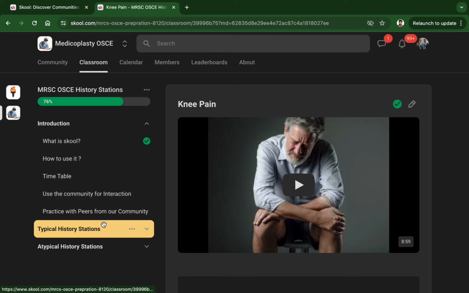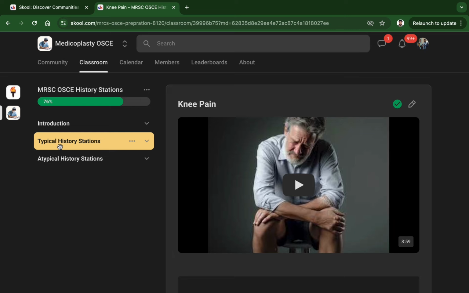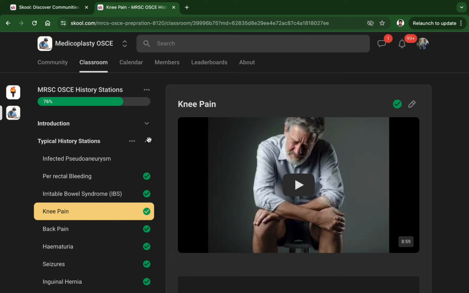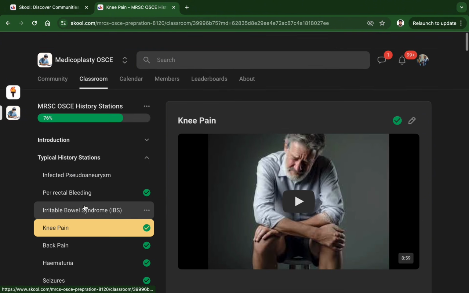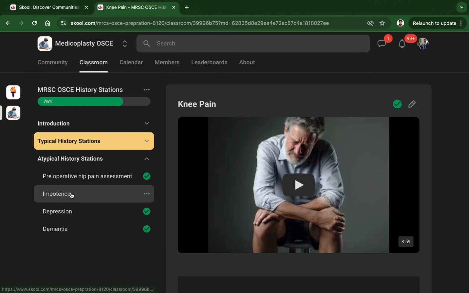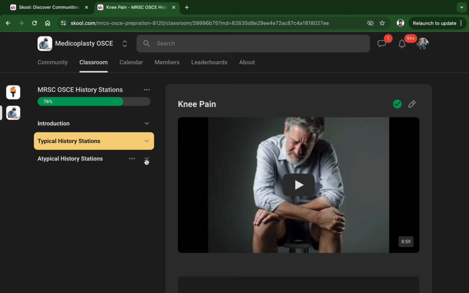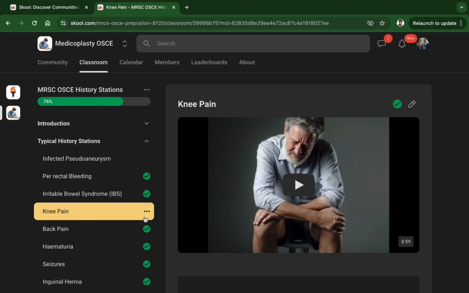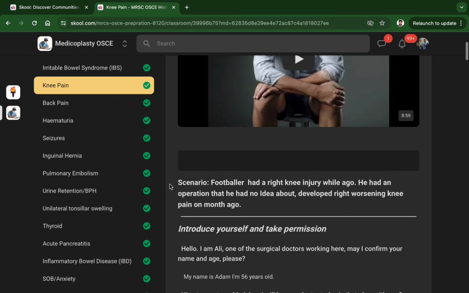Each one has different modules. Introduction has what you see here. Typical History Station has this station, infected pseudoaneurysm, rectal, and finishing all the high yield stations. And then Atypical History Station, including impotence, depression, and dementia. You can press, let's say we pressed on this one, knee pain, and you can study it from A to Z.